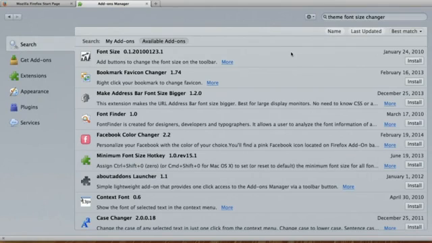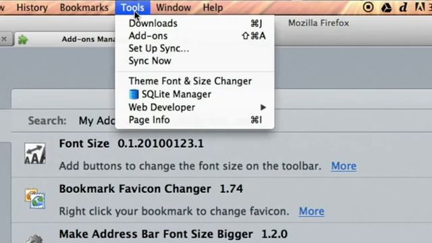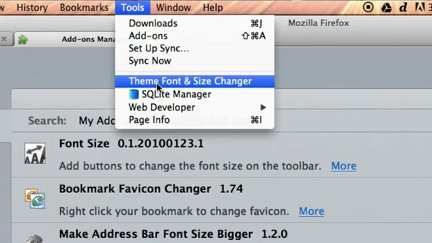Okay, Firefox is restarted and the add-on has been added. Go to the Tools menu and choose Theme Font Size Changer.